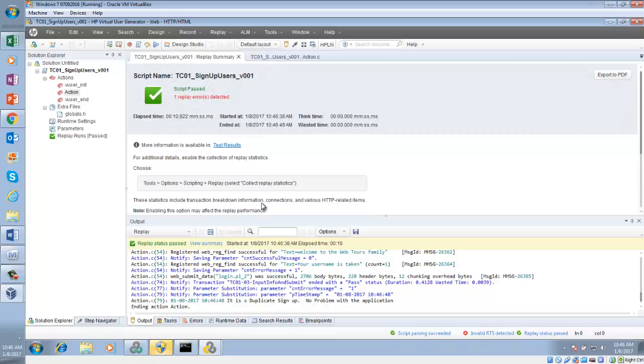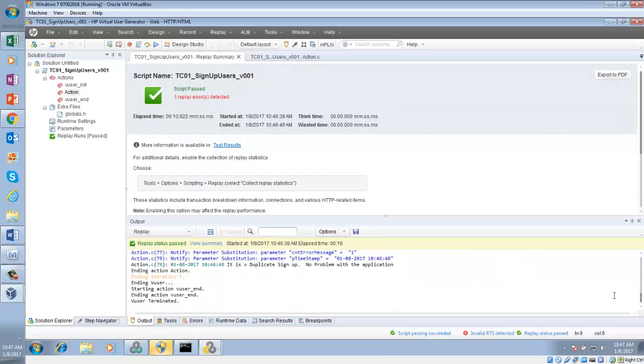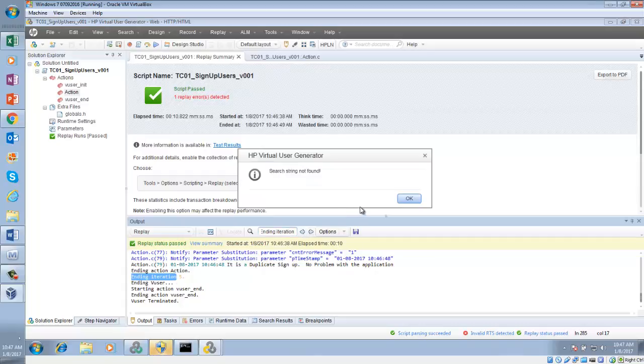Now take a look at one thing here. How will you make sure that it has executed 5 times? Yeah, you look for ending iteration. How many times was it able to execute? You look for ending iteration.